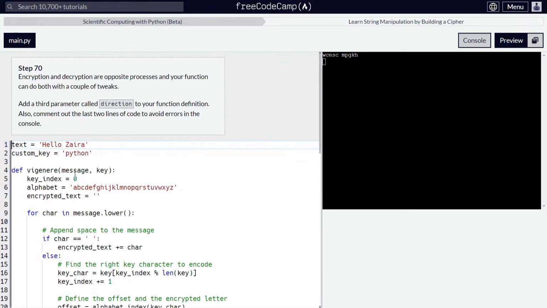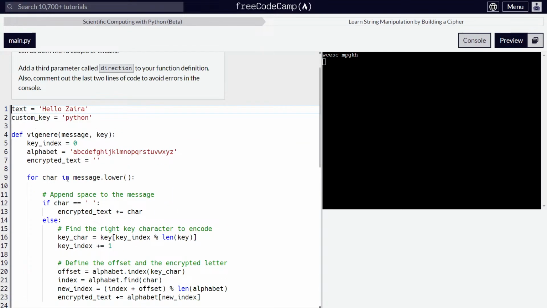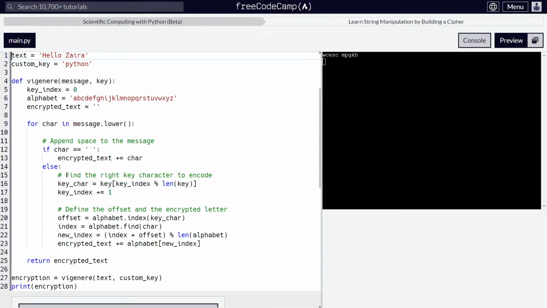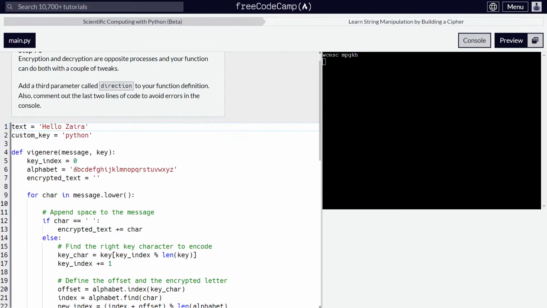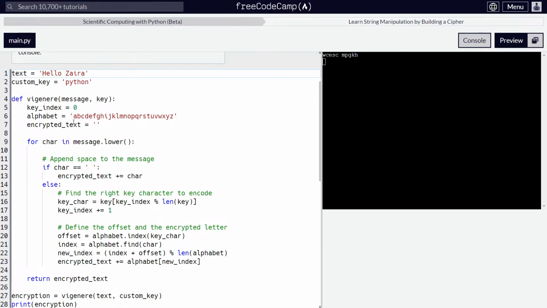So I want to review what we just did up until this point. We start with the function here. This variable is defined inside the function, so these are called local variables. And now we have a key index starting with 0, and then encrypted text.